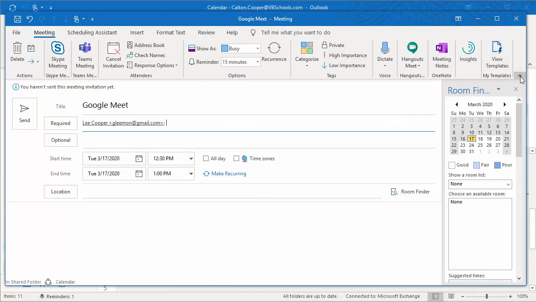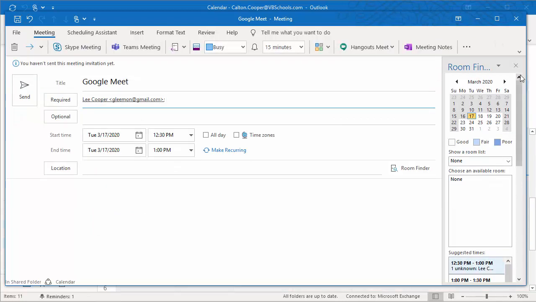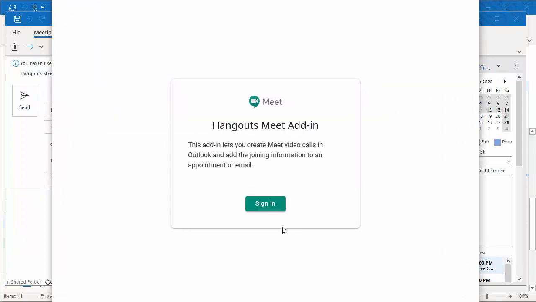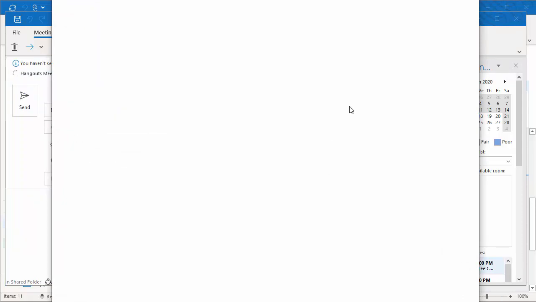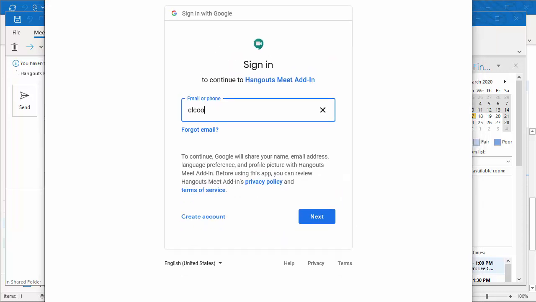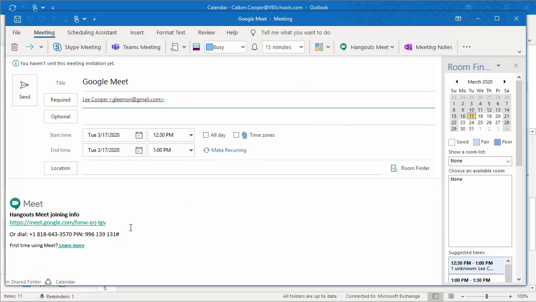and then right over here, it's not showing up right now because I resized my window, but now I have a Google Hangouts Meet app, and I can do the same thing here. I will add the meeting. First time I've used it on the desktop app, so it's going to make me sign in. It will make you sign in on both the desktop app and the online app. And there you go. So there's the meeting in my Outlook desktop app on my Windows machine. So it works both ways.